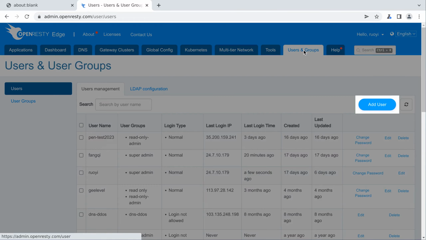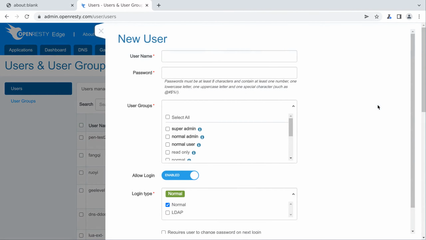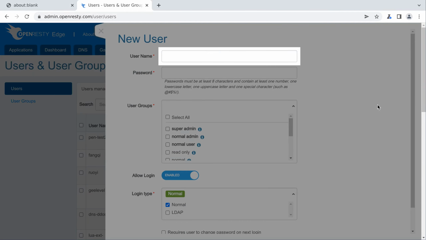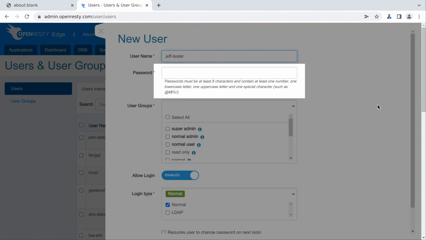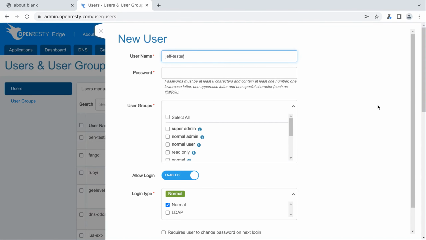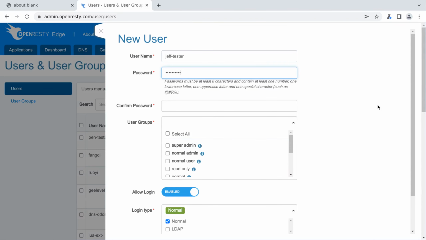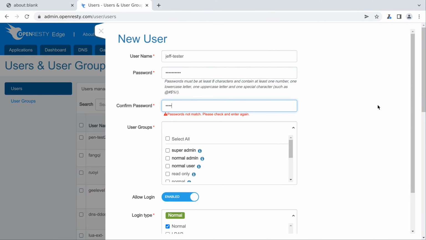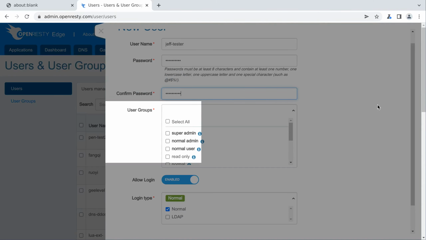Let's create a new user account. Name it as Jeff Tester. Then we need to set an initial password. There are some requirements for the password here. Here just set the password as ABC at 123456. Type again to confirm. Then assign a user group for this user.